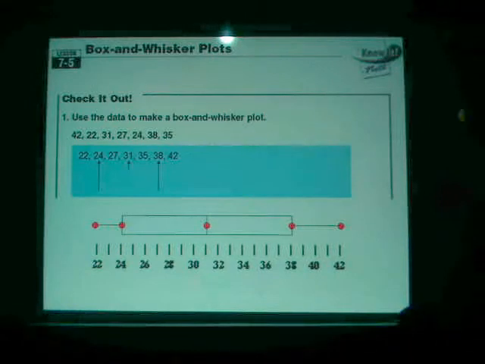Okay, so let's take a look at the check it out examples here. They're asking us to use the data to make a box and whisker plot. Again, we need 5 numbers. We need the small and the big number to start with. As you can see, I took those numbers that were not in order and I put them in order: 22, 24, 27, 31, 35, 38, and 42. I need the small and the big number, which are 22 and 42. Those will be the first 2 numbers I'll lay down on my box and whisker plot. As you can see, the number line appears at the bottom of the screen with the 22 and the 42.